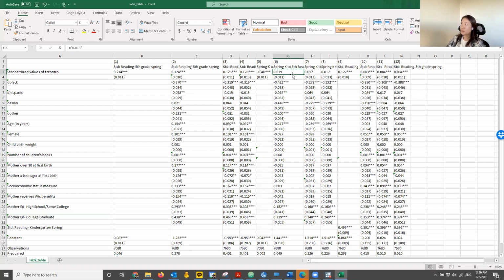But what I'm having difficulty understanding is that it's significant in model 10. So it actually is associated with a certain time point, like 5th grade reading, even after controlling for kindergarten spring reading and all of the controls, but it's not significantly predicting the gain score.